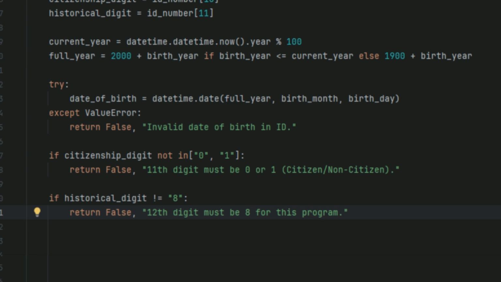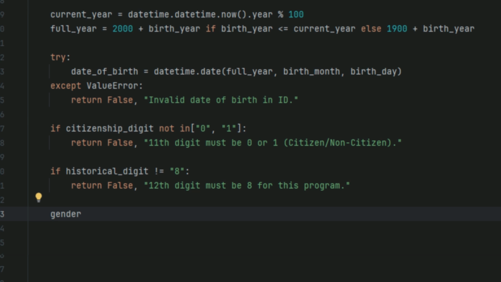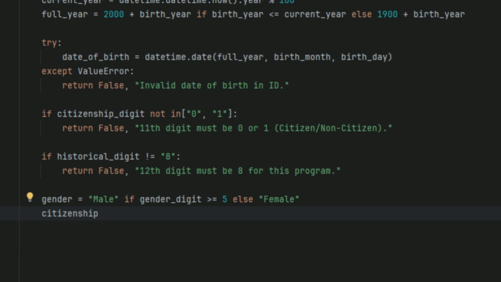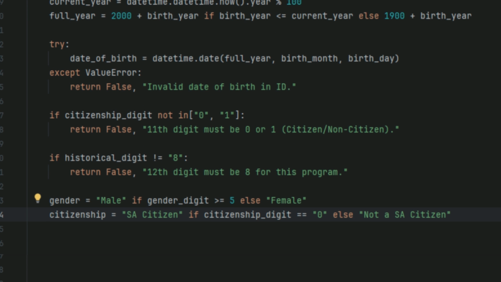If everything checks out, we calculate the gender and the citizenship status. We're going to create a variable and we're going to call it gender. And I'm going to set this variable to male if gender digit is less than 5, otherwise the person is a female. We're going to create a variable and we're going to call it citizenship, and I'll set it to SA citizen if citizenship digit equals 0, else not an SA citizen.